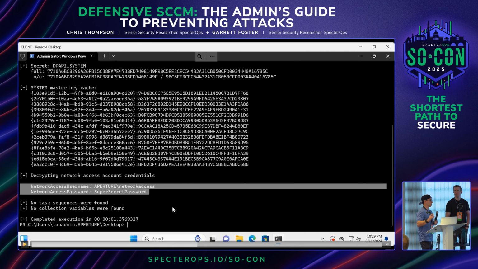So at this point too, if there were task sequences that were involved in this deployment process, they would be available here as well. Same with collection variables. If any of these credentials have been pushed to that system, during that decryption process they would just be available here. Yeah, and these network access accounts get deployed site-wide and to every client device. So it's just free creds for an attacker with an administrative context on a device.